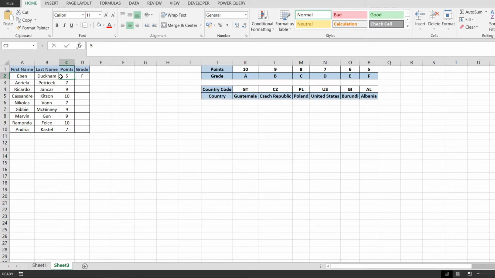For example, right here we provided 5 as the first argument. HLOOKUP looked at each of these numbers right here until it found 5, and when it did, it returned the F from here. So this is essentially how it works. If I drag the formula down all the way to row number 10, you can see that 7 from here was matched right here, and we brought back the D. For the 9, it was matched right here, and we brought back the B, and so on.